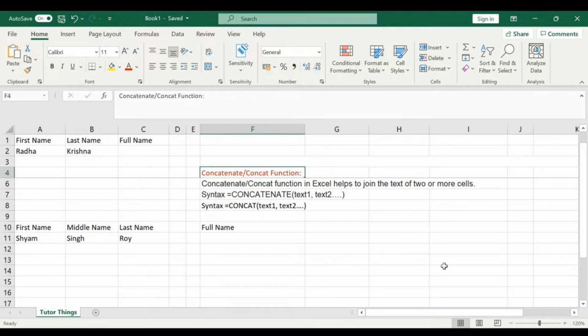It helps you to join two or more texts which are present in different cells, to combine those strings or texts into a single text out of two or more text cells. For that we use the concat function or concatenate function.